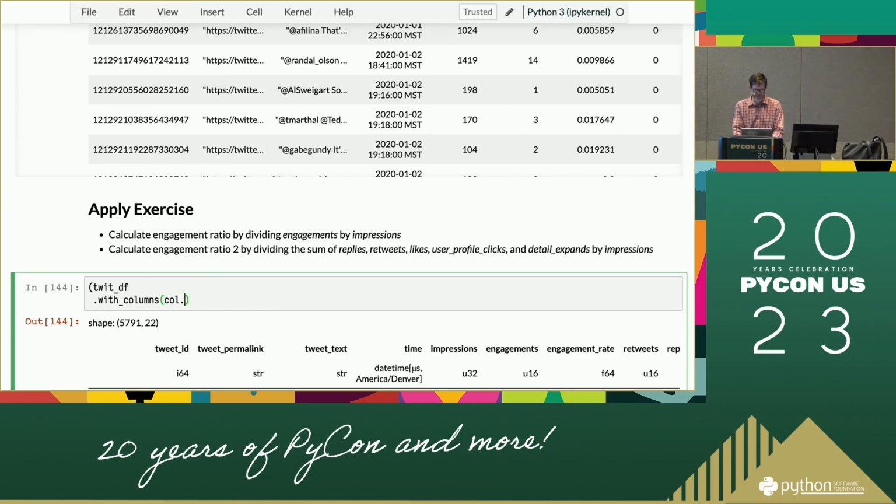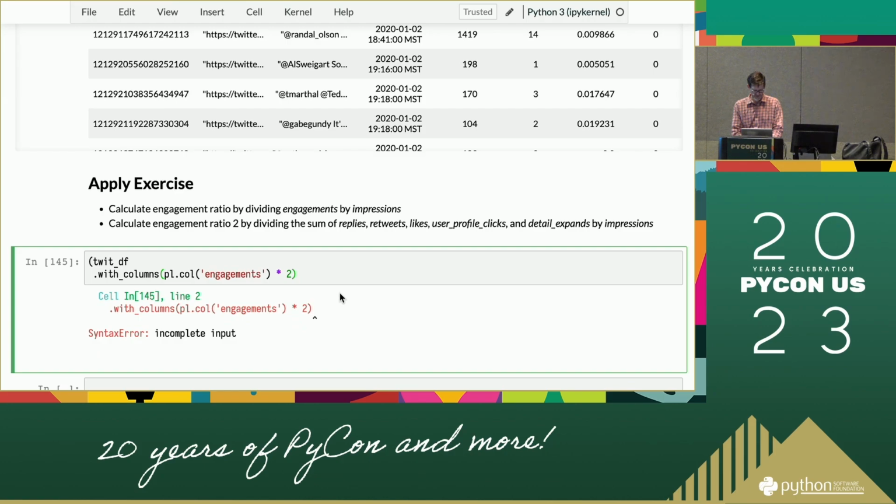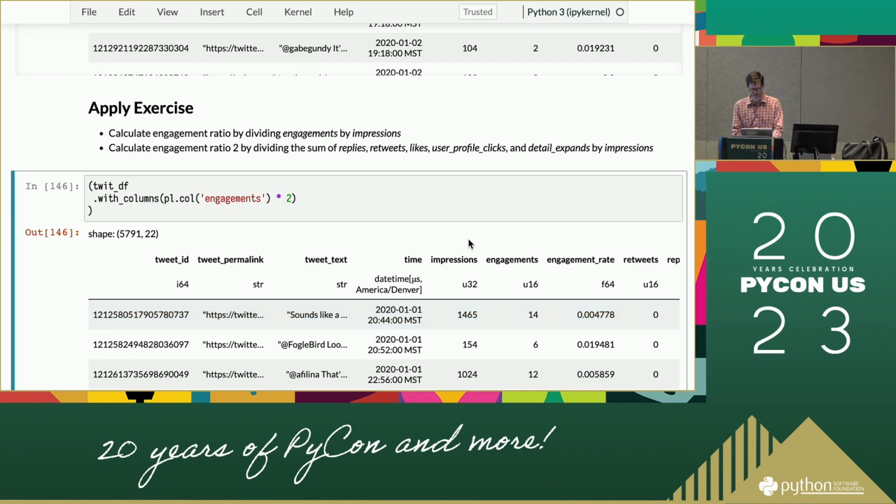I want to make an expression, so pl.col, and then we'll take engagements. If I want to double it, I multiply it by 2. These expressions respond to Python operators like this. It says incomplete input; it wants that parenthesis there. So this is engagements multiplied by 2. And if I wanted to name this as double engagements, I would use an alias here. So alias, I'll just call it double_eng.